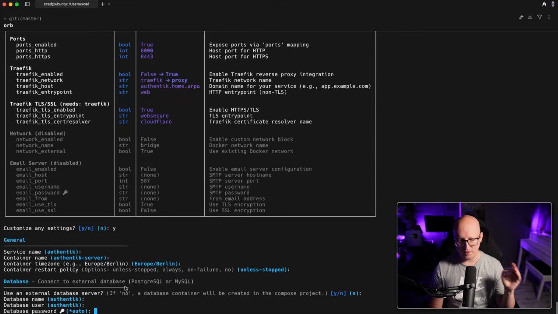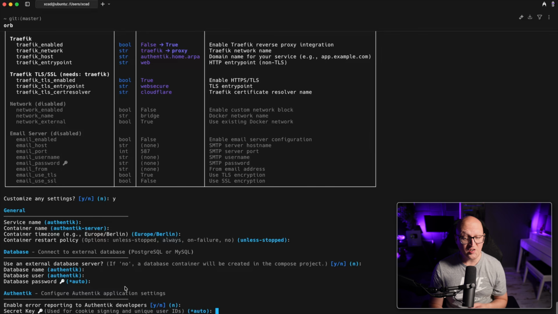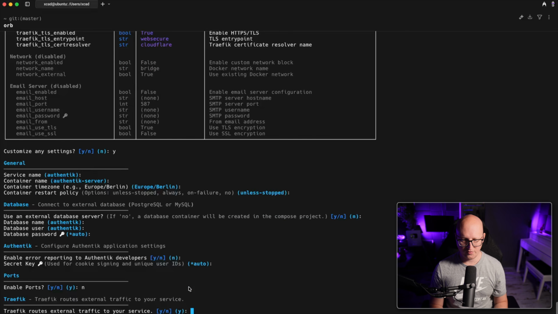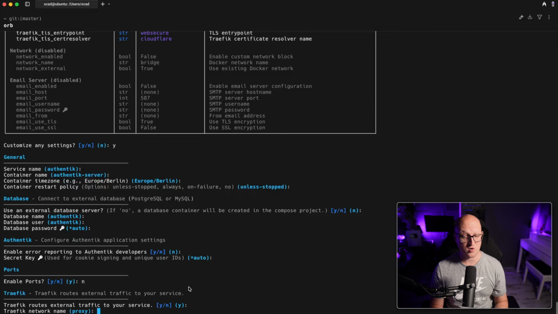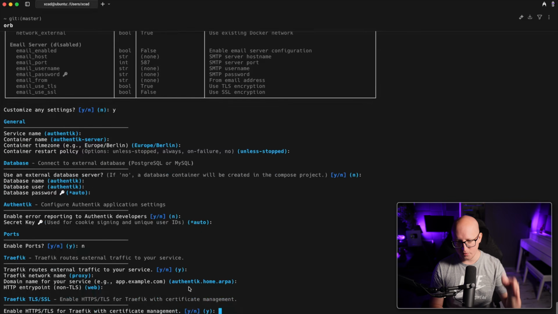Database name Authentik, yeah, that's fine. Now I can create a password. I can add a random string, which will not be shown in here, of course, because it's a sensitive item. But if I just hit enter, it will auto-generate one. Error reporting, no. The secret key will be used for cookie signing and unique user IDs inside Authentik. I'll just say auto-generate, that's fine. And no, I don't want to enable the ports because I want to use Traefik. The Traefik name is proxy, as I defined before. And yeah, let's just go with the default values.